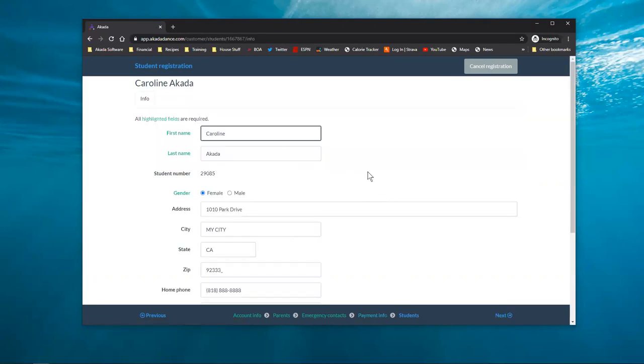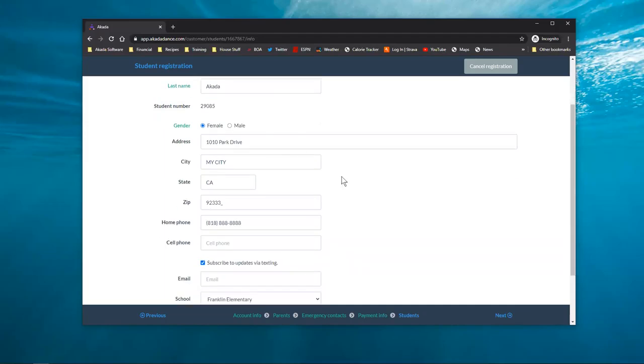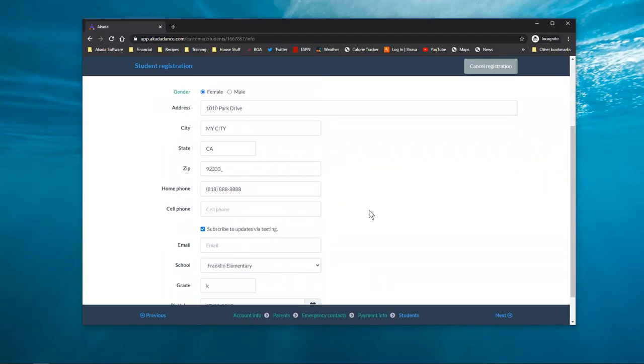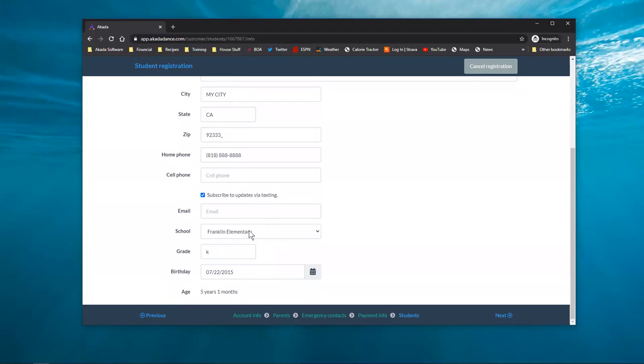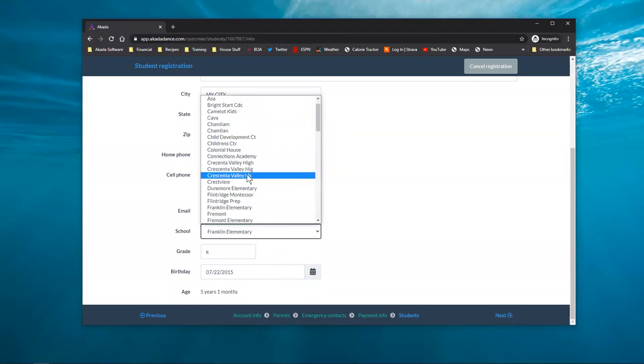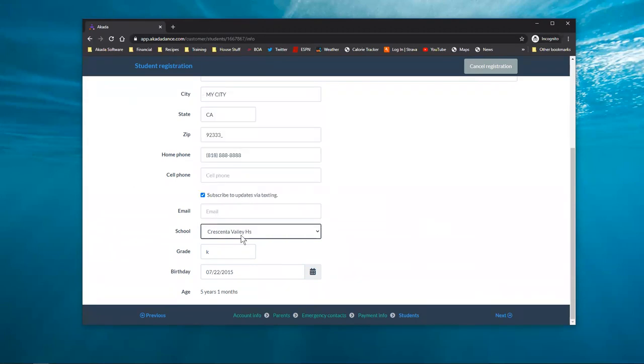And then now I can see my student's information and just double check it all. If I want to put in a cell phone or anything like that, I can. If I need to change the school, maybe they're moving from middle school to high school or elementary school to middle school, you can change that. Or double check the date of birth, everything is good there. Next again.